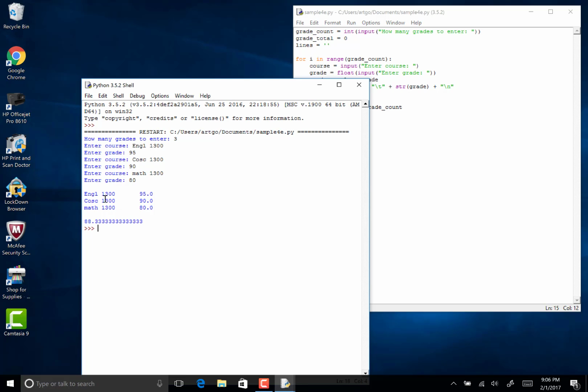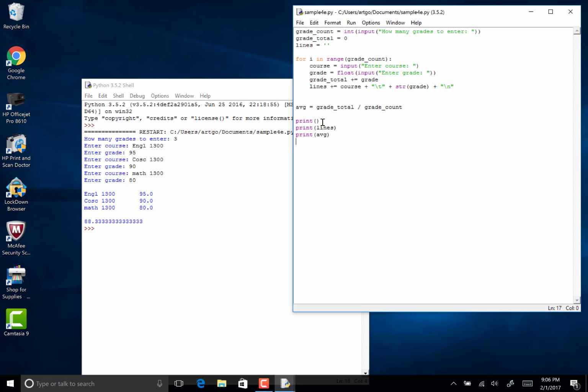So we told Python use the lines variable to accumulate data of strings and add a tab, and for each loop create a new line. So that's what it did, and then we printed the average. So we print a blank space right here, we print the lines variable right here, and then we print average. So that is how you would use the for loop to loop a predefined amount of times. We ask the user how many grades to enter. The user's like 3.